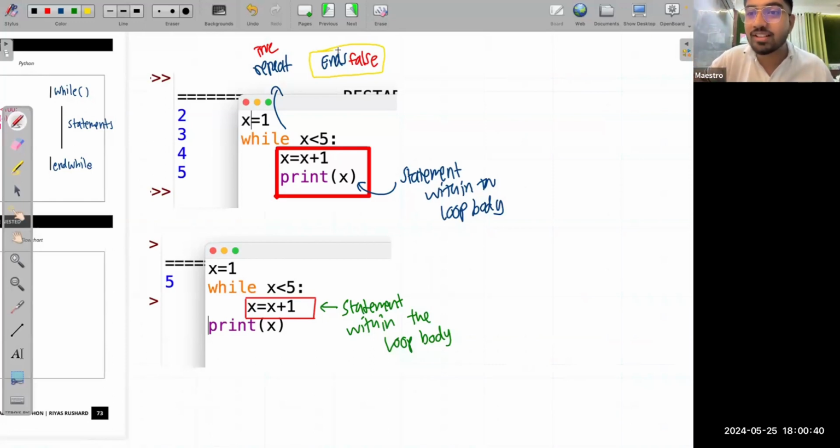If that happens, it will come out of the loop. Once it comes out of the loop, print x. It will print the value of x. Did you understand the concept? Beautiful. Understood the concept there. Good to go. Perfect, perfect, perfect.